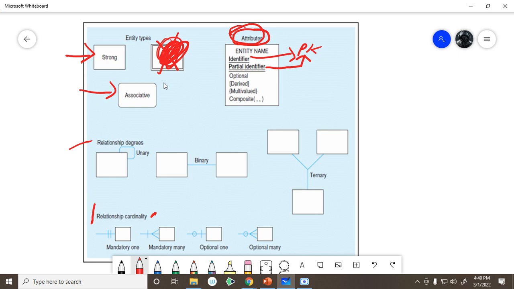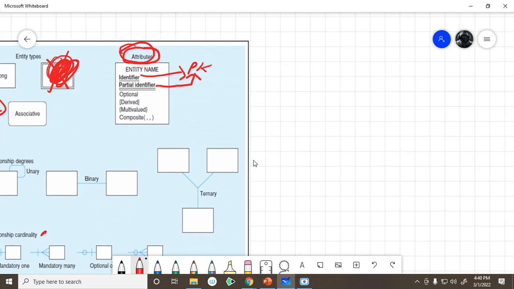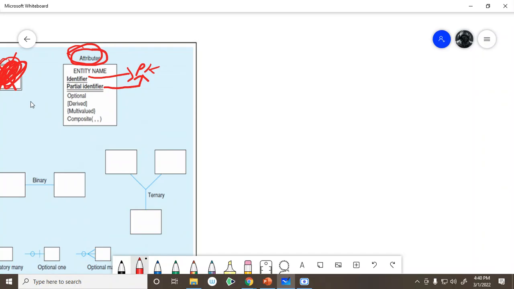The partial identifier is not that common in entities. You will not see many partial identifiers in examples. Okay. Now let's look at an example of how a partial identifier works.